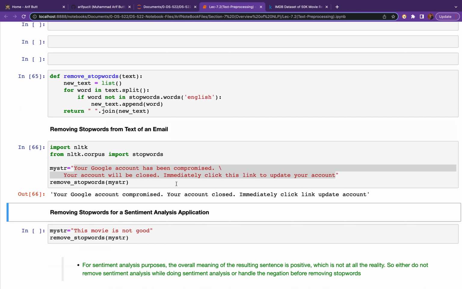Note the resulting string has all the required and important words that will still classify this email as spam. Google account compromised, your account closed, immediately click link, update account. After removing the stop words, if we pass this resulting string to the model, I think it will classify it as spam. Let's see another example.